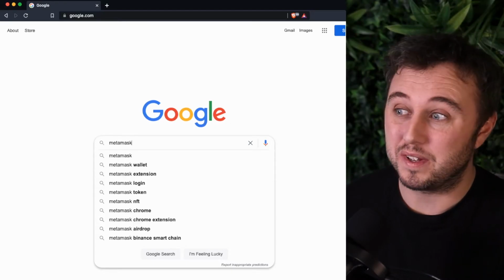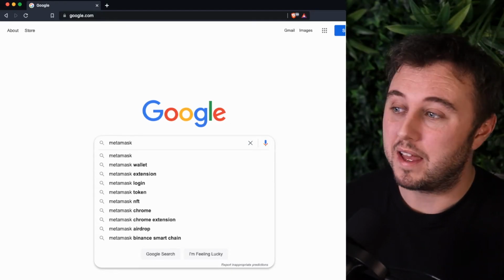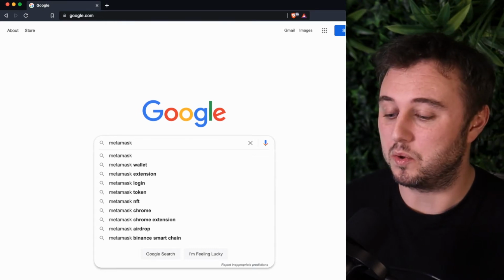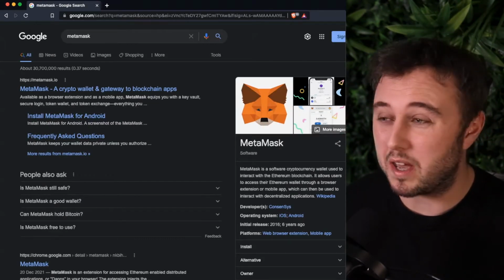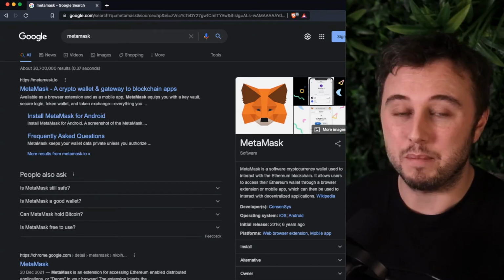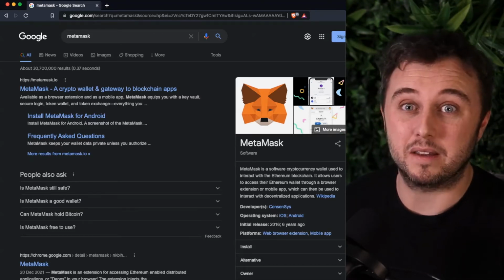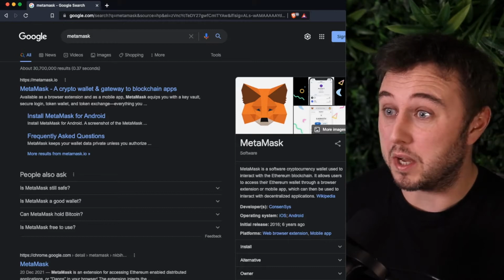Back on Google, this time I'm using Brave browser, and I'm typing in Metamask into Google. Now, just like I said before, be really careful about which link you click. Make sure it's the proper Metamask link. It might be worth verifying the link from a couple of different sources.